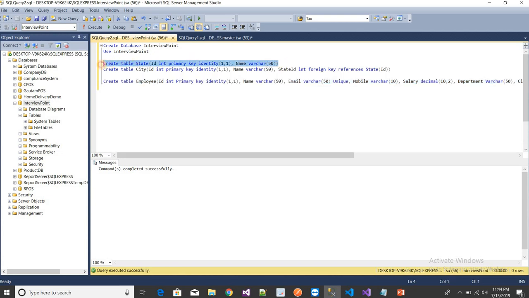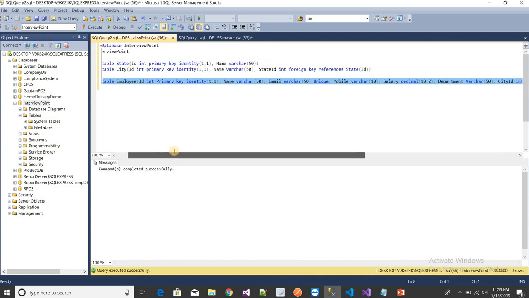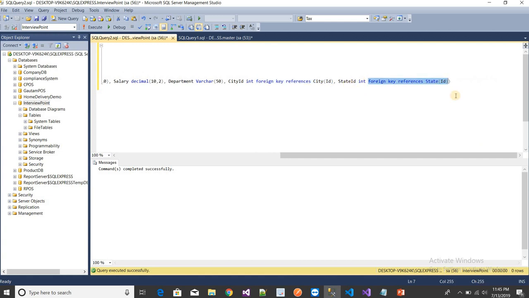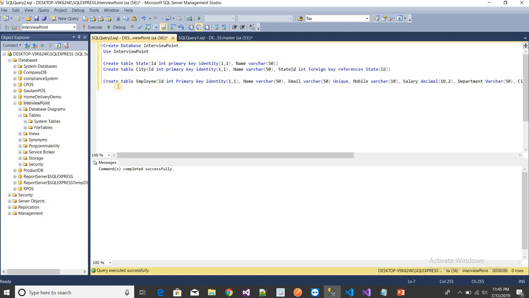I am creating the state table, city table and employee table. In the employee table I have the field ID, which is the primary key, name, and email ID. Email ID is a unique key, make sure. Then mobile, salary, department, and city ID. Here city ID is coming from the city table, so that is a foreign key. And state ID is also a foreign key, which will come from the state table.